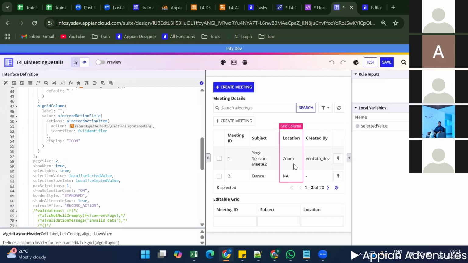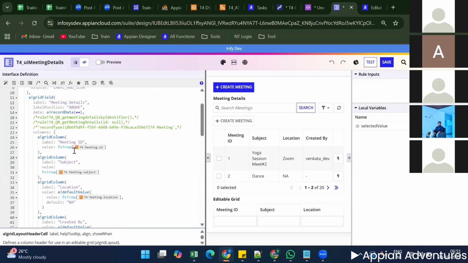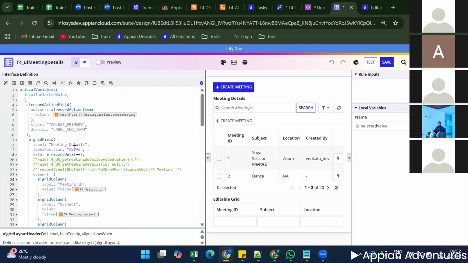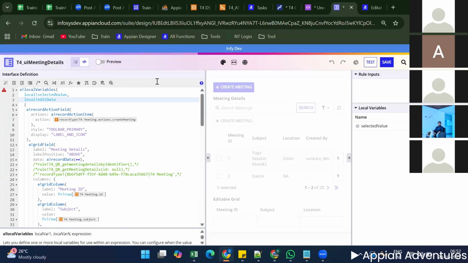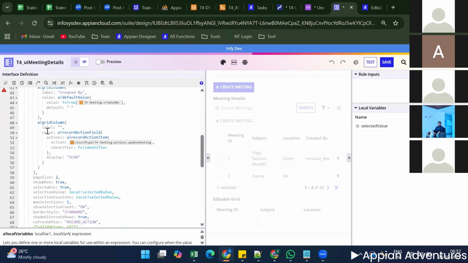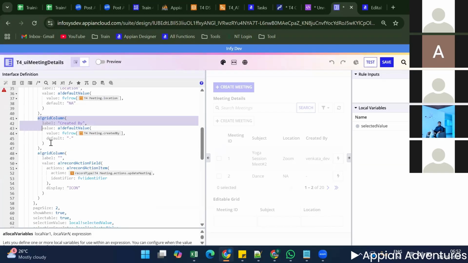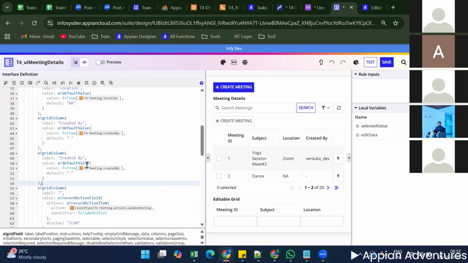How do you achieve this? Okay, for that, I will create one local variable called local bank edit data. Edit data I want to store. Whatever data I want to edit, that data I want to store. Okay, so for storing the data, what do I need to do? Here I will add one more grid column. Okay, one more grid column.